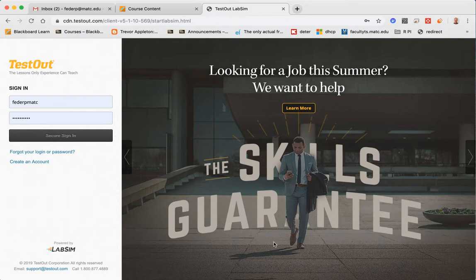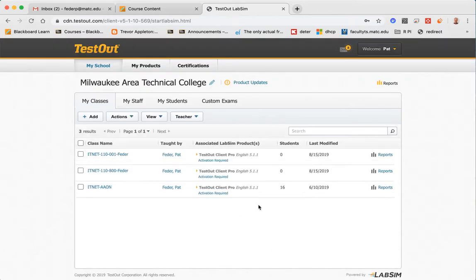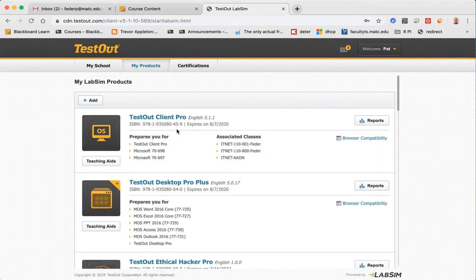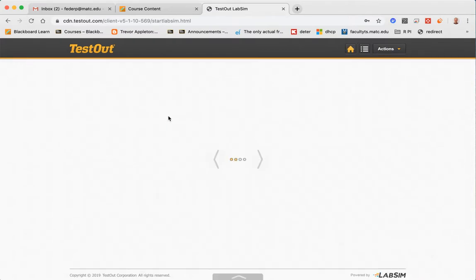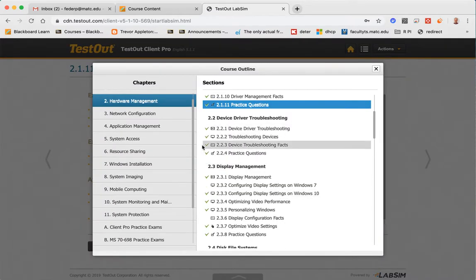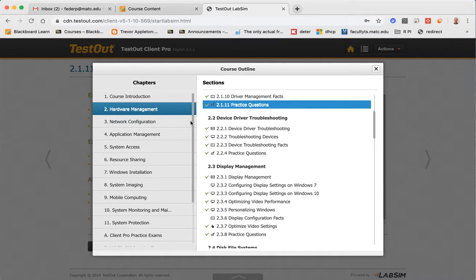All right, so TestOut gives me a lot of what they sell. But for our class, we will be using their Client Pro product. And what I want to point out with their product is that it consists of 11 chapters.